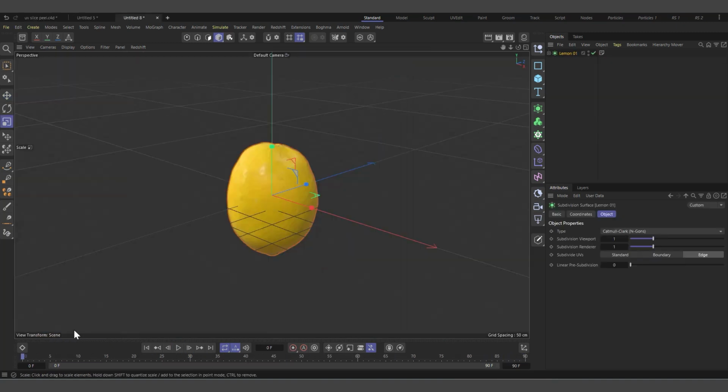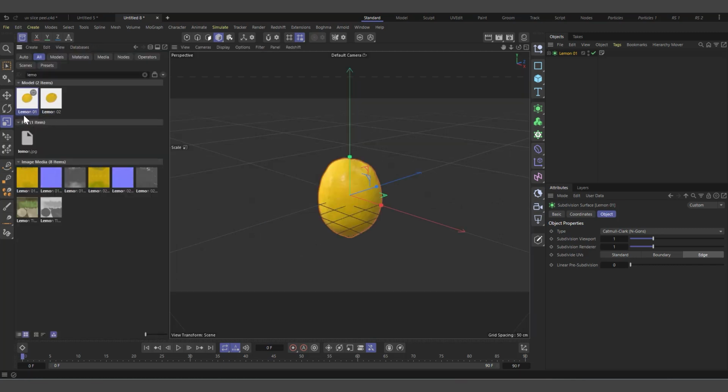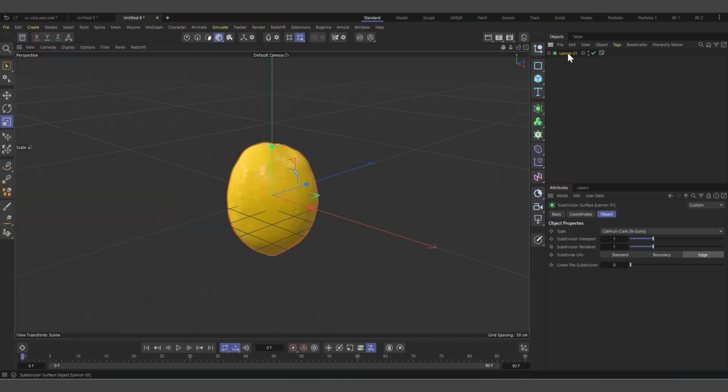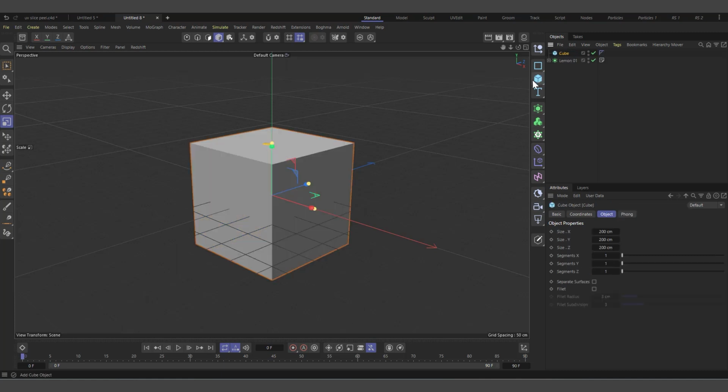So I'm in Cinema 4D and I'm using Cinema 4D 2025, right? And you can see I already have a lemon in my scene. And this is something I got from the Cinema 4D asset browser. If you search for lemon, you can see, and I chose the lemon one, right? So first of all, I've actually scaled the lemon up a bit to almost the size of a cube.